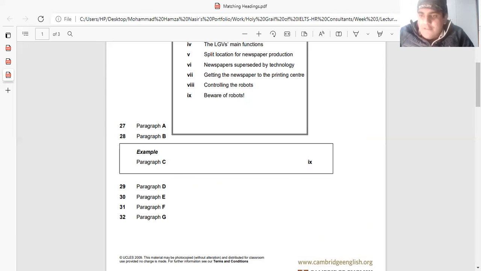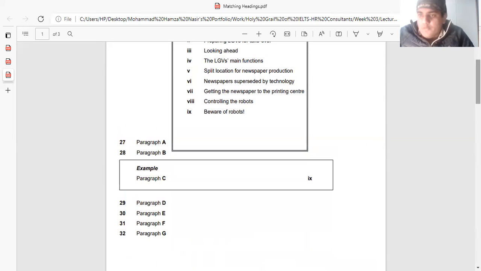For that, the key is that you read the paragraph not once but twice. You scrutinize it in depth, in detail, and then you go through these headings one by one, and you cross off those headings that you feel are not applicable until you feel you're done with the one that is going to fit in that case.